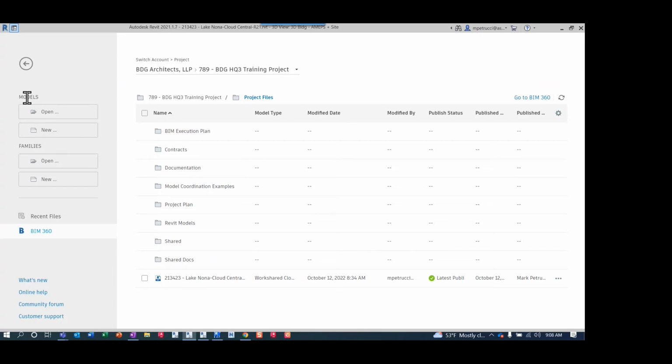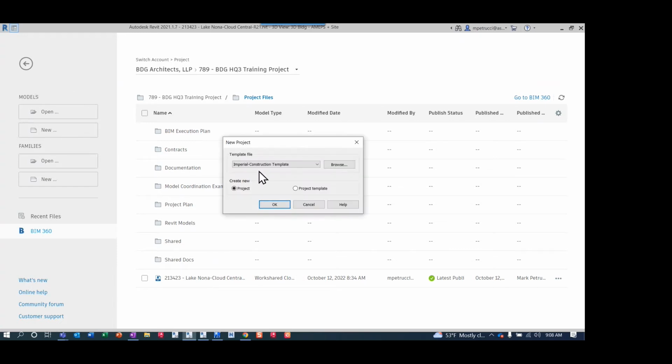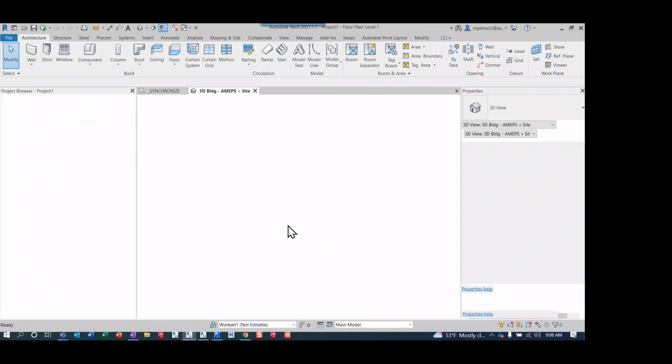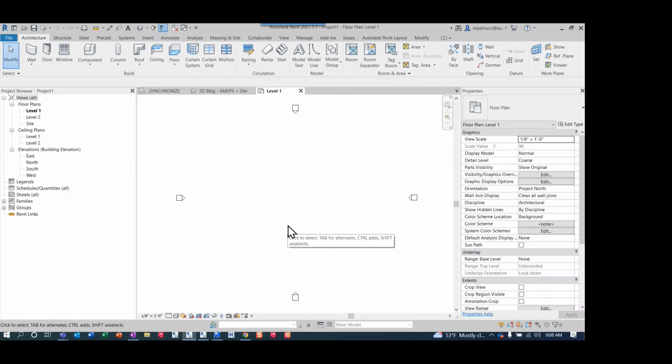But what I want to do now is create a brand new model. I'm going to base this off the architectural template, Imperial Architecture, and I'll click OK. Now this part, you're welcome to do the picks and clicks on your end, but you really don't have to. You guys are probably familiar with a lot of this, so you don't have to actually do this part of it.